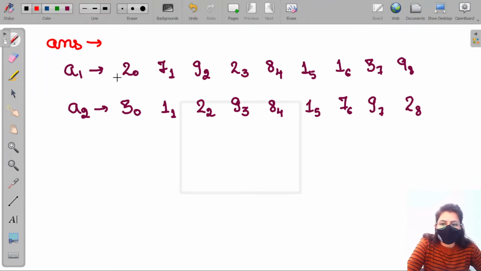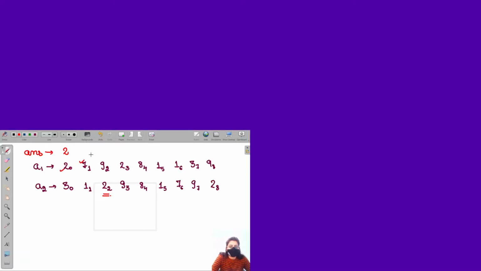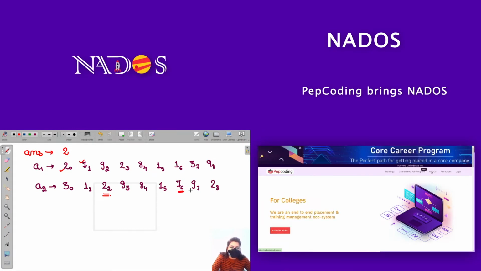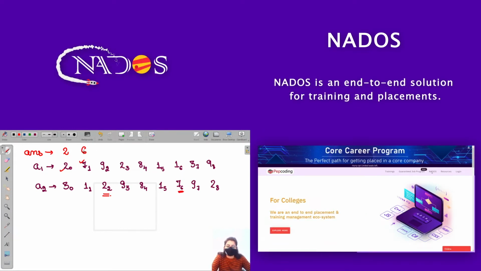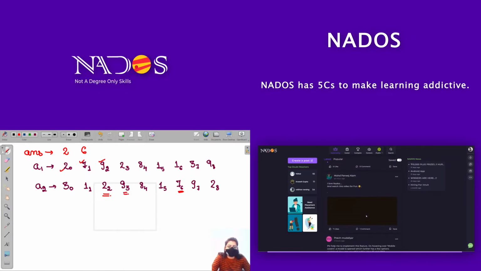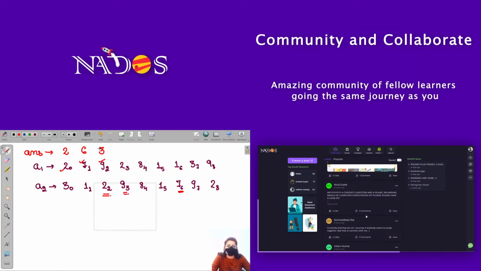We have 2 at the 0th position. So where is 2 in our array number 2? It's at the second index. So we'll return 2 in our answer. Next we'll check for 7. Where is 7? 7 is at the 6th position, so return 6. Next, we'll check for 9. 9 is at the 3rd position. So let's just return 3.